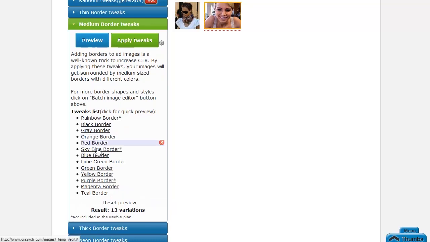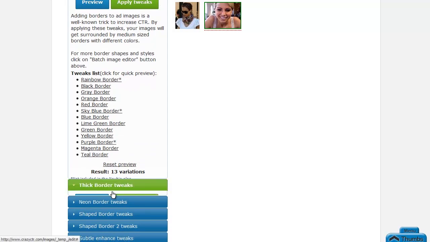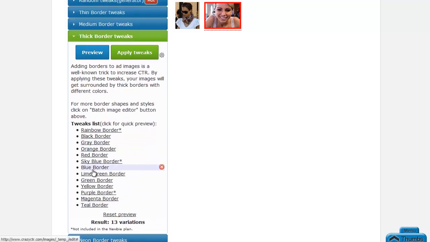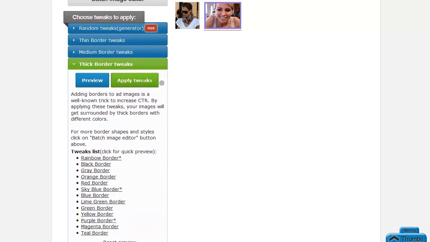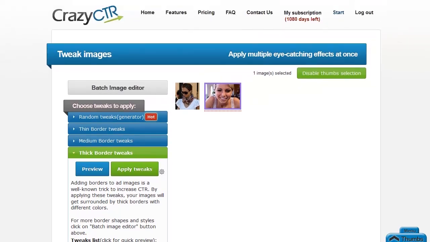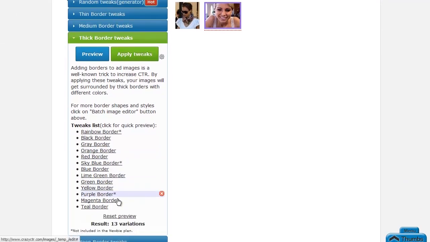Here's another one, medium border, so you can see that the medium border is in place, so it's just a thicker border, basically. And here's an even thicker border, you can see here. So right now, this seems fairly basic, and I'll tell you right now, obviously, you could do this in Photoshop yourself, right? You could just add a border. And that's totally something that you could do yourself, but the whole point of CrazyCTR is to save time. It's just such a handy service, because you can do this in bulk, and you can do it between all your colors.